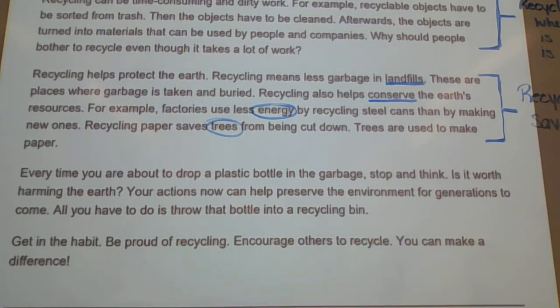Every time you're about to drop a plastic bottle in the garbage, stop and think. Is it worth harming the earth? Your actions now can help preserve the environment for generations to come. All you have to do is throw that bottle into a recycling bin. Get in the habit. Be proud of recycling. Encourage others to recycle. You can make a difference.